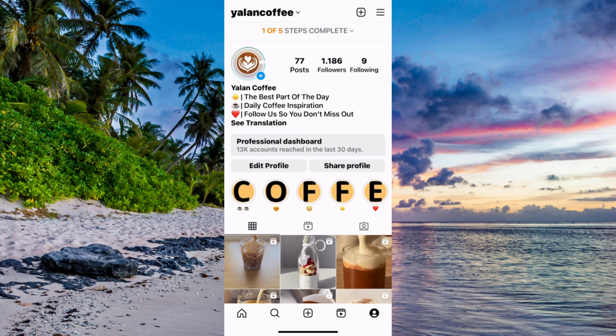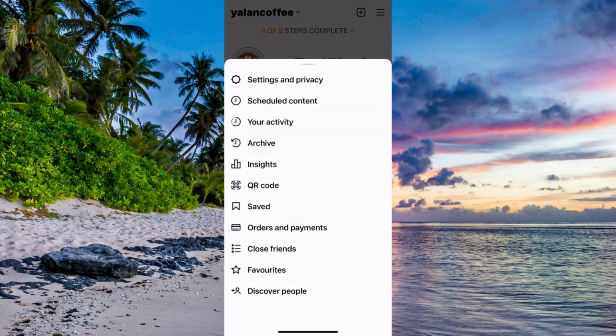So the first step is quite simple. Come to your Instagram profile right here. Then you need to firstly click on the three lines in the top right corner. So click on the three lines, because then you should be taken here. And as you can see, we get a lot of options in here, but you need to click on the first option where it says settings.